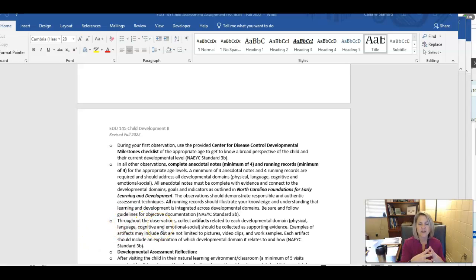Same thing with your artifacts. You need to have an artifact that shows physical development, an artifact that shows language development, an artifact that shows cognitive development, and one that shows social and emotional development. So make sure you're thinking in that aspect of representing each domain.